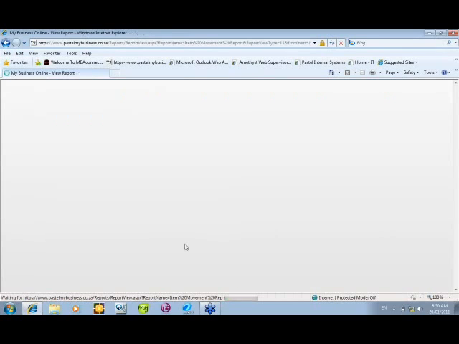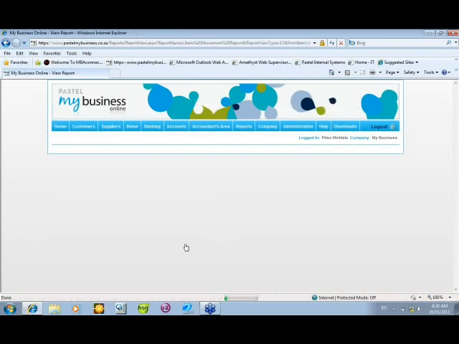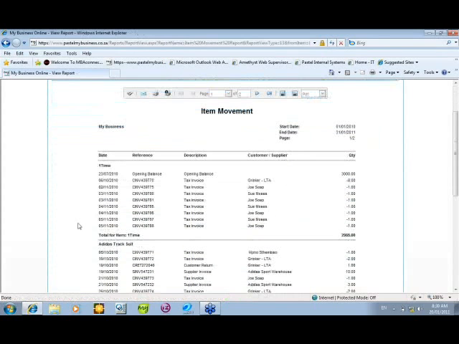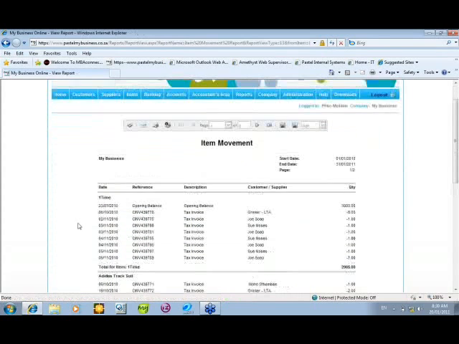As you can see, I've not selected any items, I've not selected any categories, meaning that I want to see all my items for all my categories. And there's the report on screen. You'll notice that the printing bar on top is exactly the same as I've covered previously, so I'm not going to go into any detail with that. But now it shows you details of your item movement.